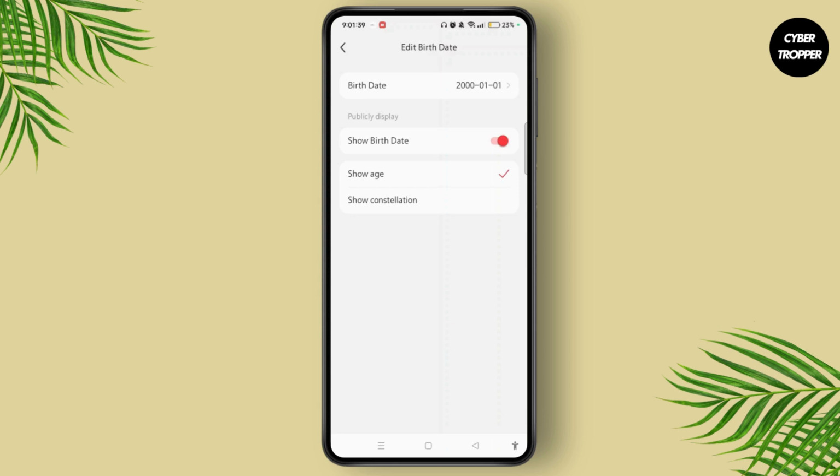To hide your birth date, simply you need to toggle the button of Show Birth Date. And in order to unhide your birth date on REDnote, turn on the button. You can even show the age or show constellation. You can choose any one of this, and with this you will unhide your birth date on REDnote app.